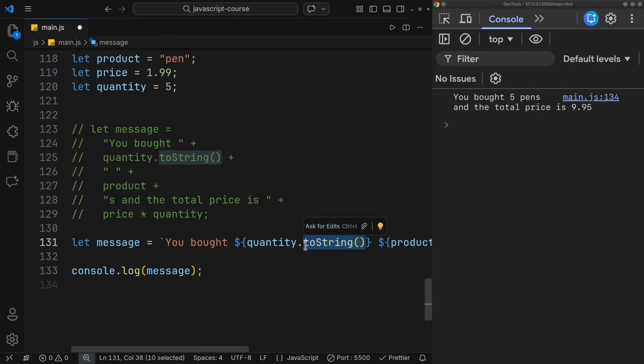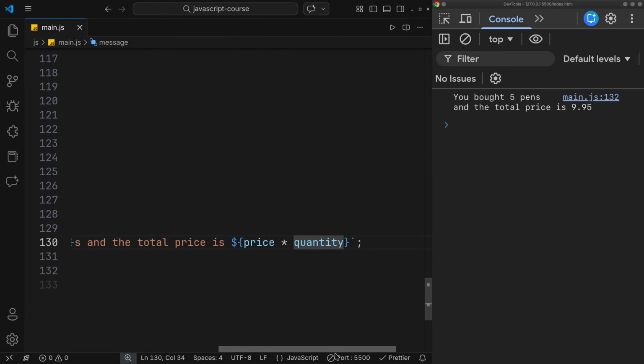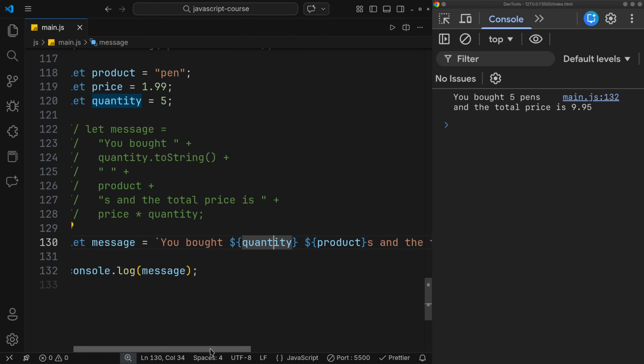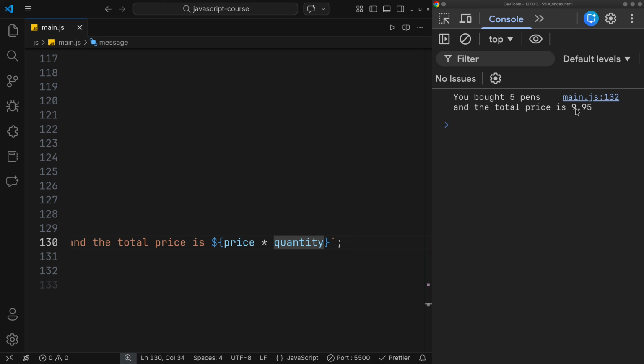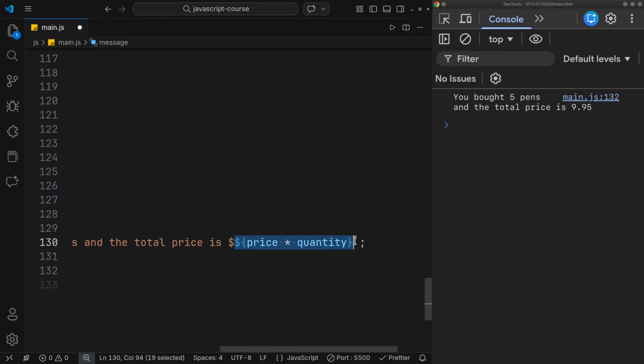And I can also get rid of the toString here as well. That will not change anything. So you bought quantity products and the total price is price times quantity. So you can write some JavaScript code inside of these dollar sign and curly braces. And here, as you can see, this price does not have the dollar sign. So I can add another dollar sign here. This dollar sign is for the price, and this particular dollar sign is for interpolating the variables inside of the template strings.